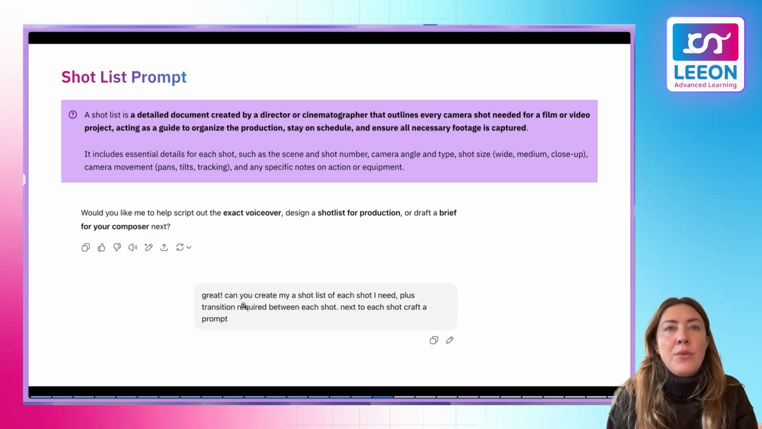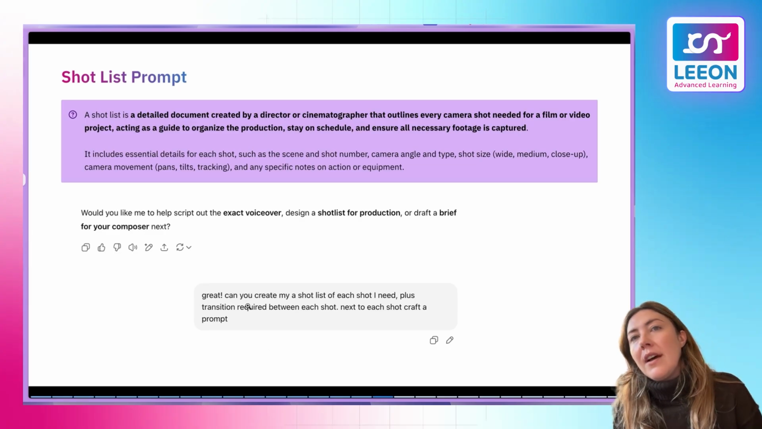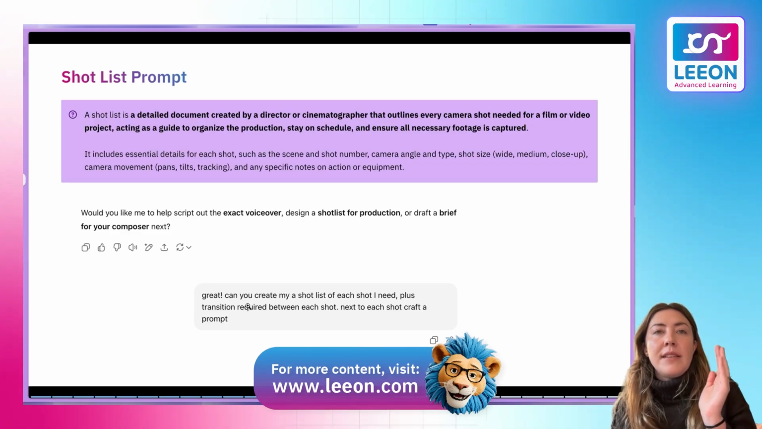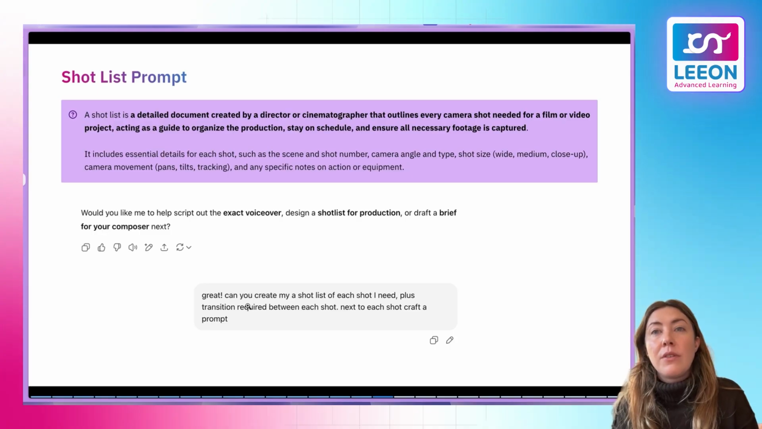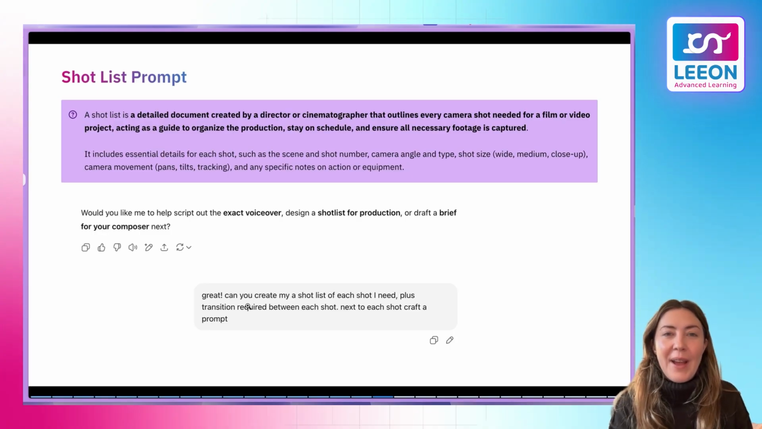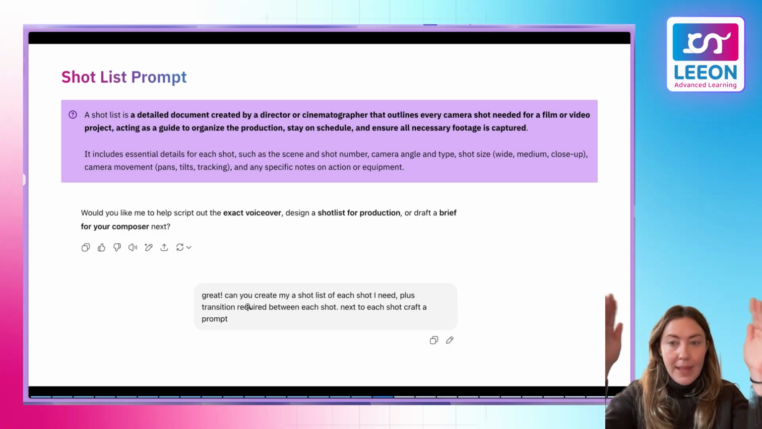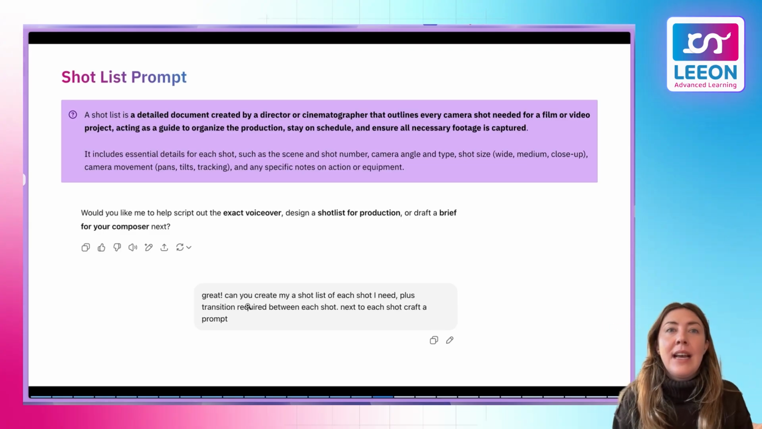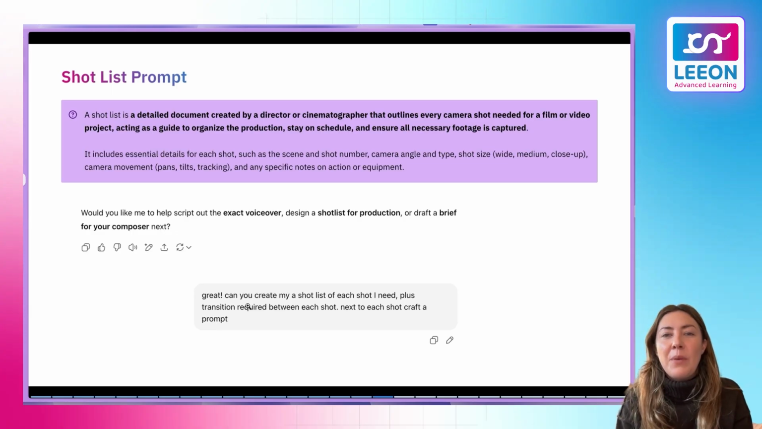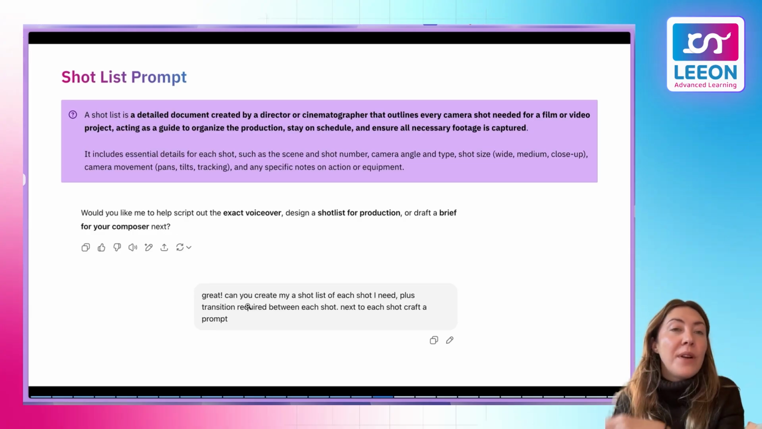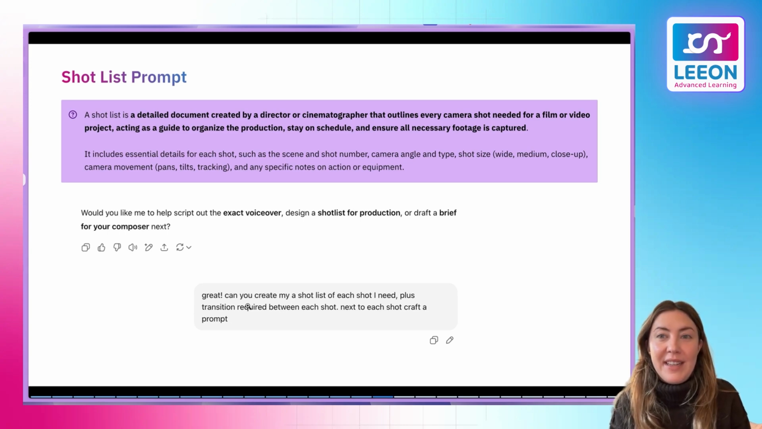So I put in, great, can you create me a shot list of each shot I need, plus this transition required between each shot, and then next to each shot, craft a prompt. So I want it to create what image, what shot needs to be done, how it's going to move to the next one. And also I want a prompt that I can already pull into an image generation model that can create me a nice image. So let's have a little look how it did.